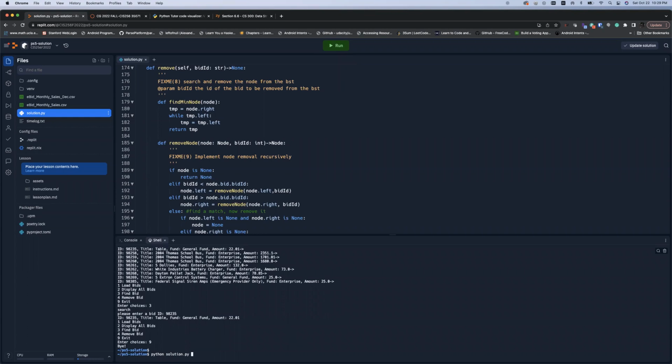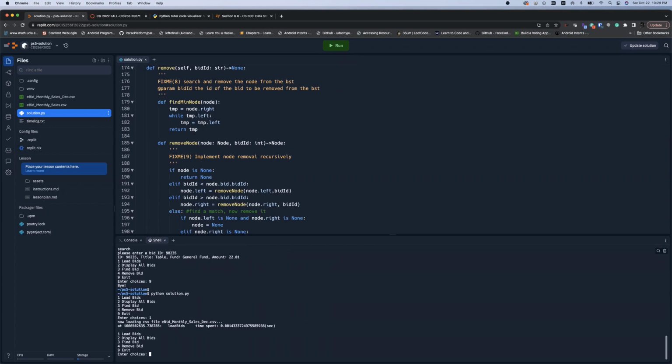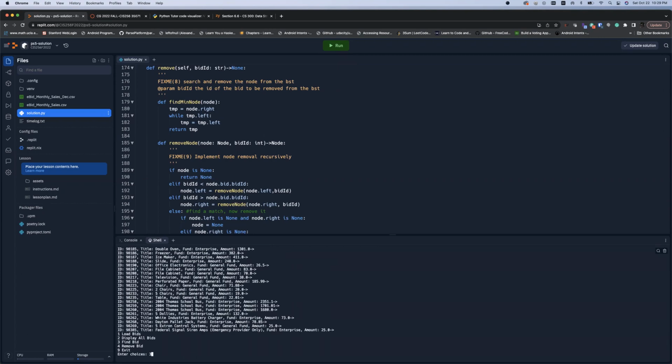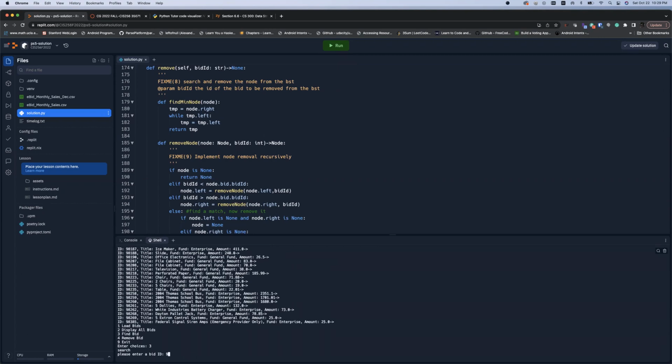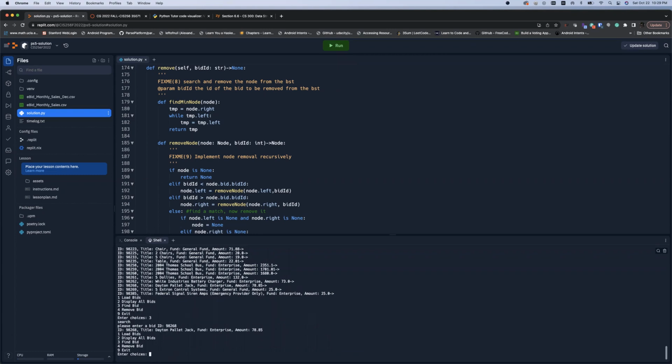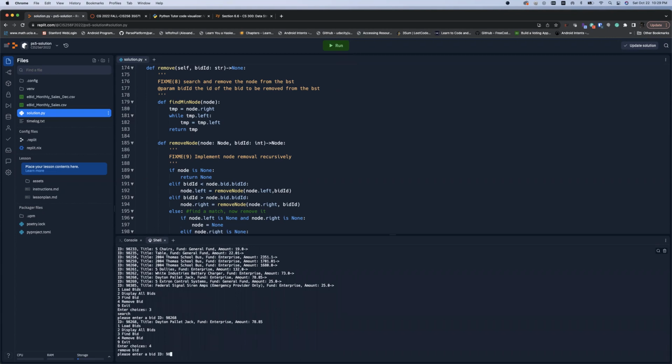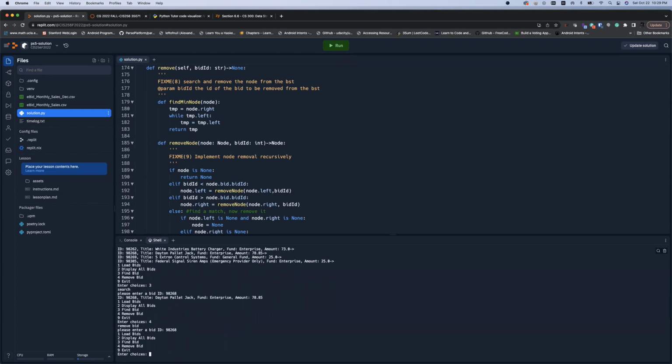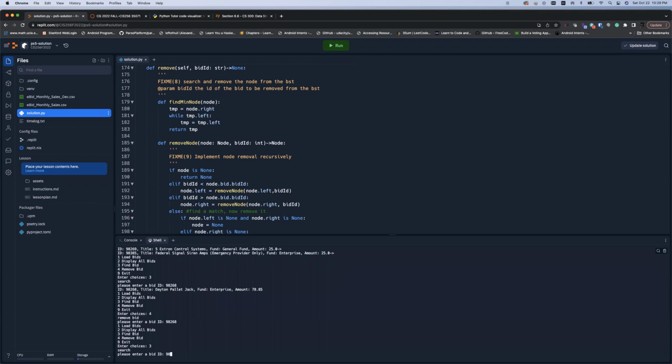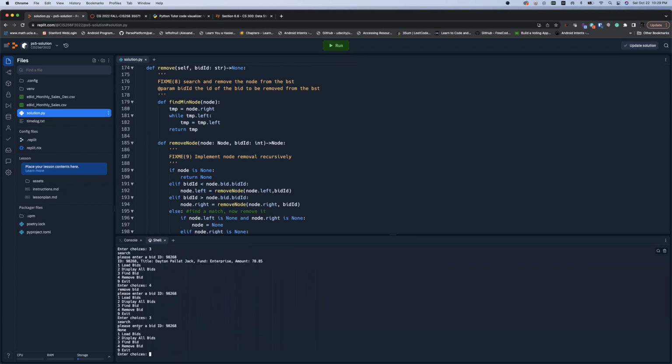Solution dot py, load bits, print bits, find a bit, 98268, and then I'm going to delete bit 98268, and then find again 98268, and you can see it's none. So it's deleted, and finally you can exit the code.